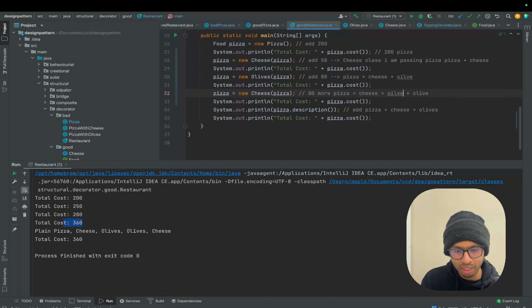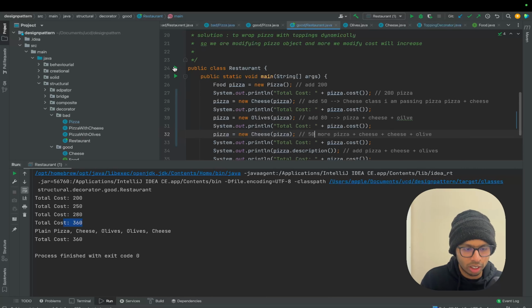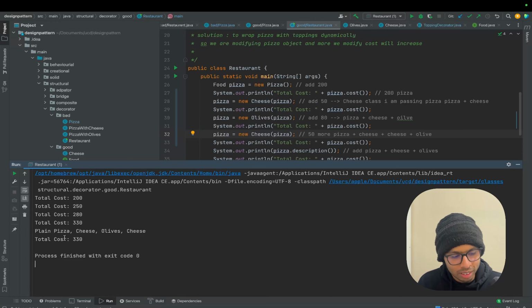I will remove this as well. Oh, sorry. I will remove this and I will write cheese. So it means you have a double cheese pizza object. So you will just add 50 to it. And now when you run this code, the answer will change. It will not be 360. It will be 330. So the final pizza is going to be plain pizza, cheese, olives, and the cheese. Double cheese and olive pizza, and the total cost is 330.